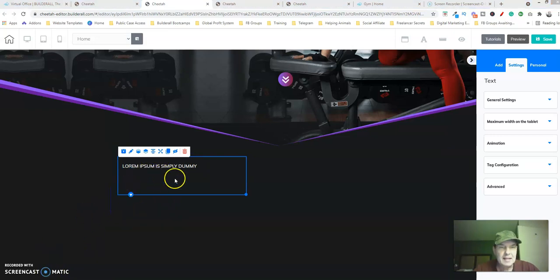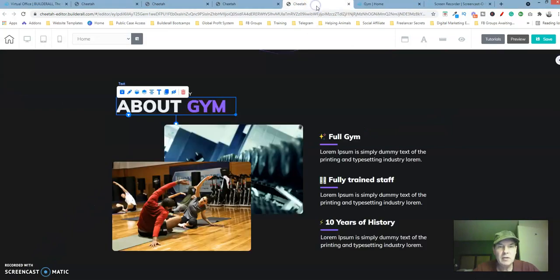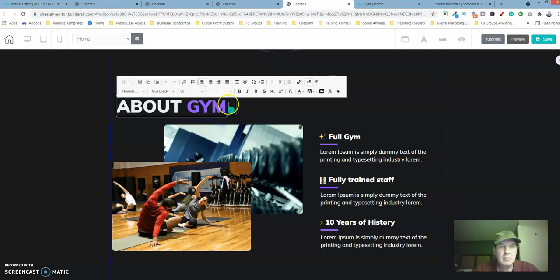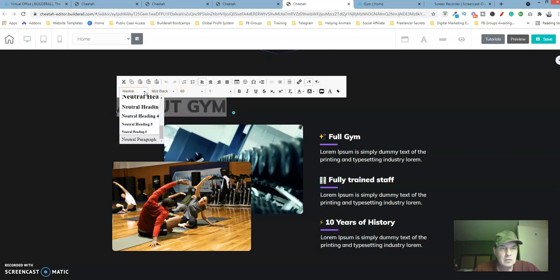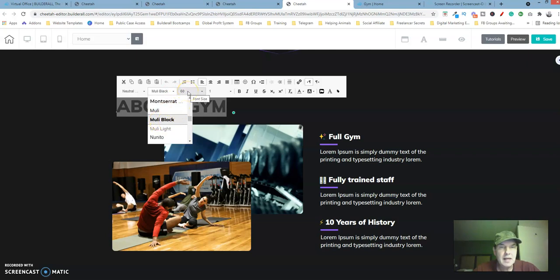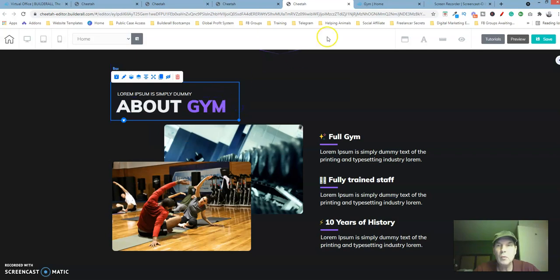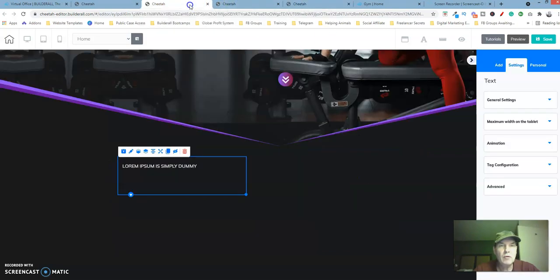Okay, let's add in the next text element. Let's go over here to the finished product and double click on this text element. We're going to copy the text, and it's a neutral paragraph. The font family is Muli Black. Font size is 60 and the line height is set at 1 point. Let's go back over here.